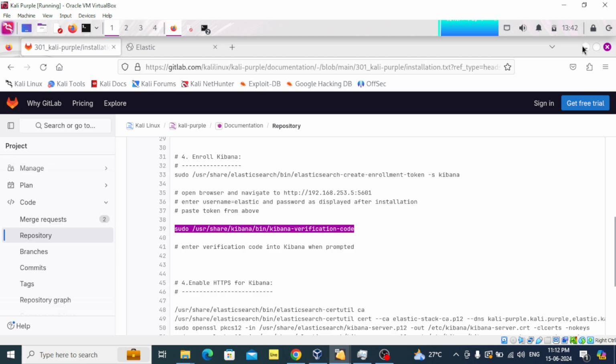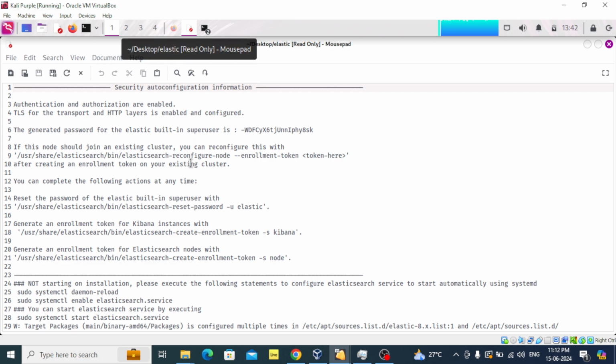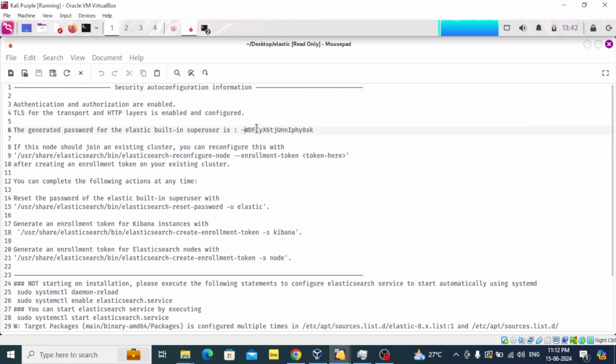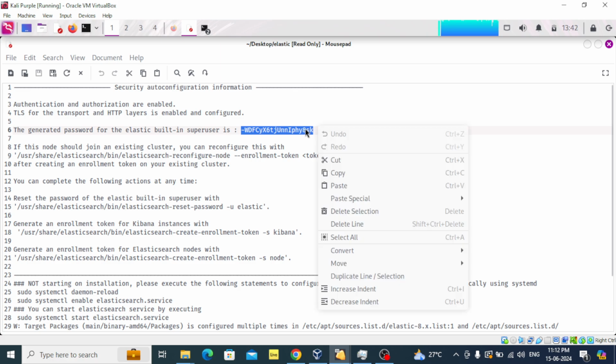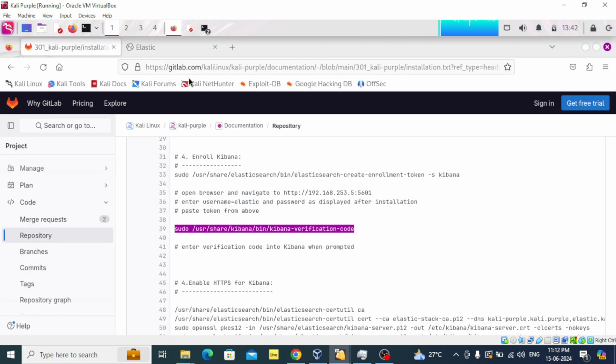Then I'll minimize this, and then I'll go to my password. So this is the superuser password. I don't know if it starts from here or if the hyphen is included, some kind of special character. Let's check. So username is Elastic for the superuser, and the password is this one, which I have copied. So after the setup is done, it will ask for the login prompt.